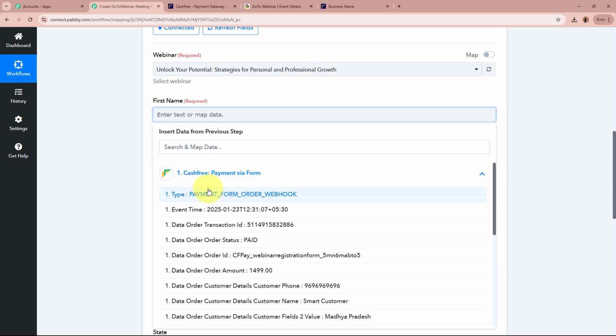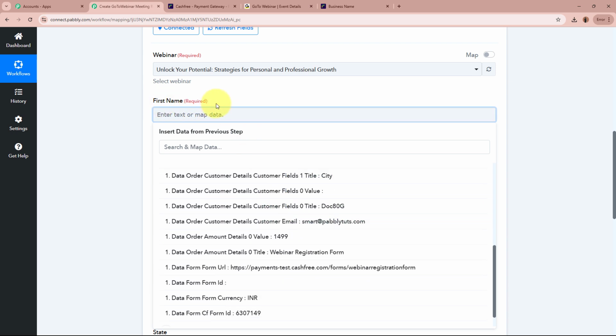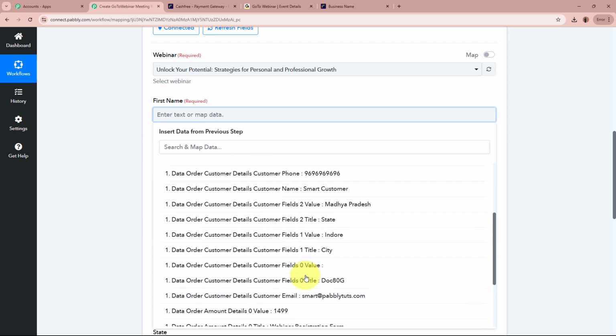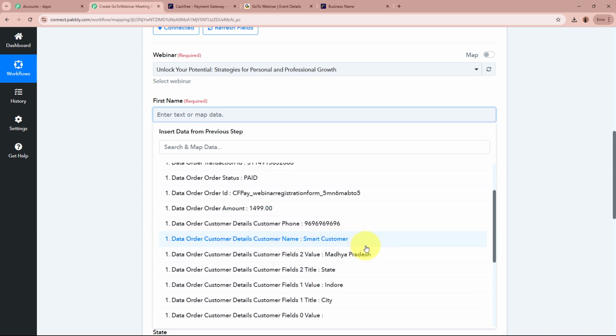As I'm going to click on it, you can see this is the same response that was captured in our previous step. It is asking for a registrant's first name, as I want to create this participant who has done the payment using Cashfree as a registrant in my GoToWebinar account. So for the data of the first name field, I'm going to select the data of the first name from my previous response.